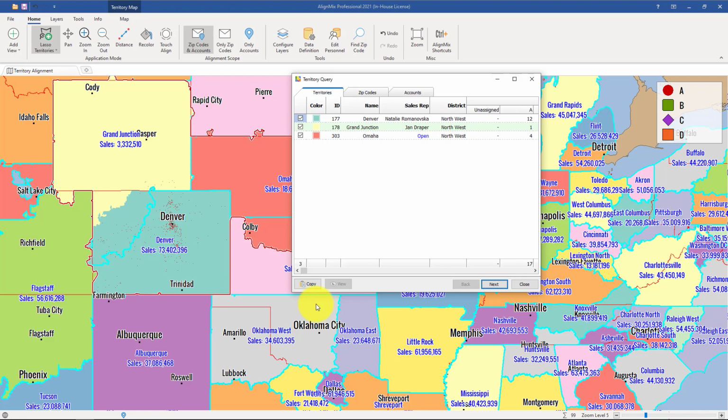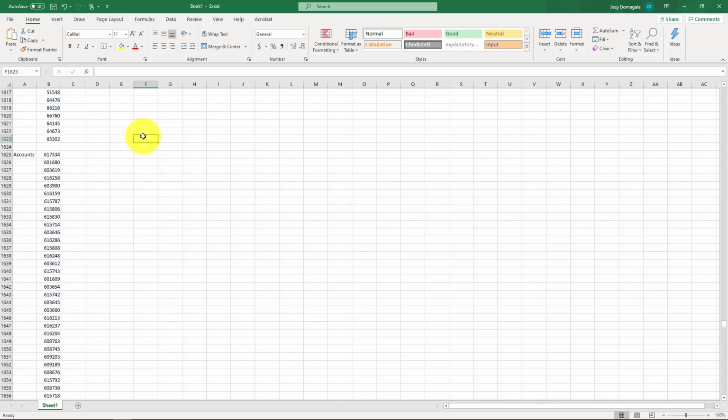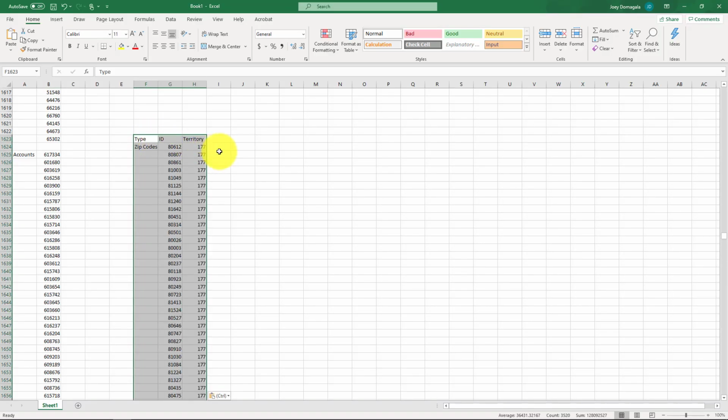Going back to Microsoft Excel, I can now click and paste that data, and you'll see all the information for those zip codes and their assigned territories now appears here pasted in Microsoft Excel. And there you have it. You've just learned how to copy your accounts and zip codes from Alignmix and paste them into Excel.